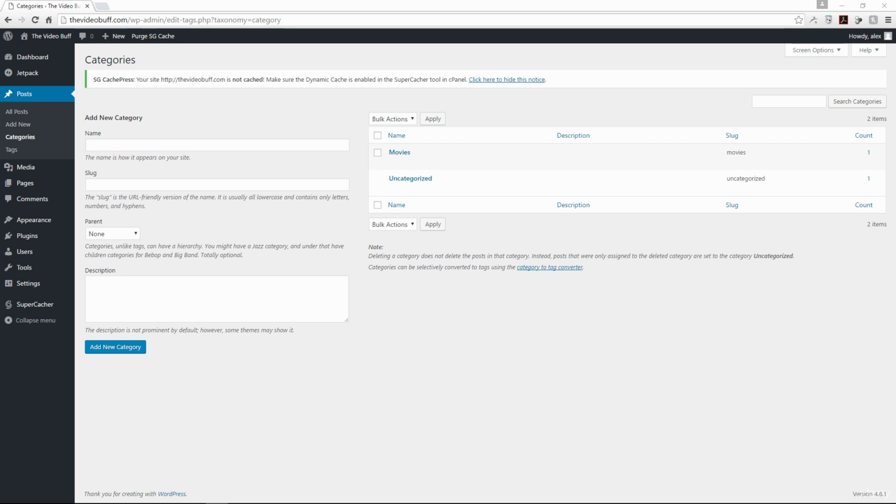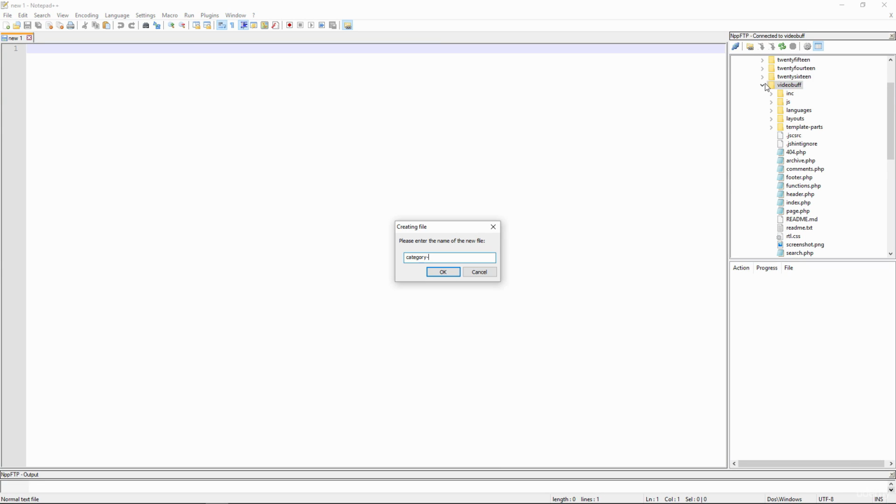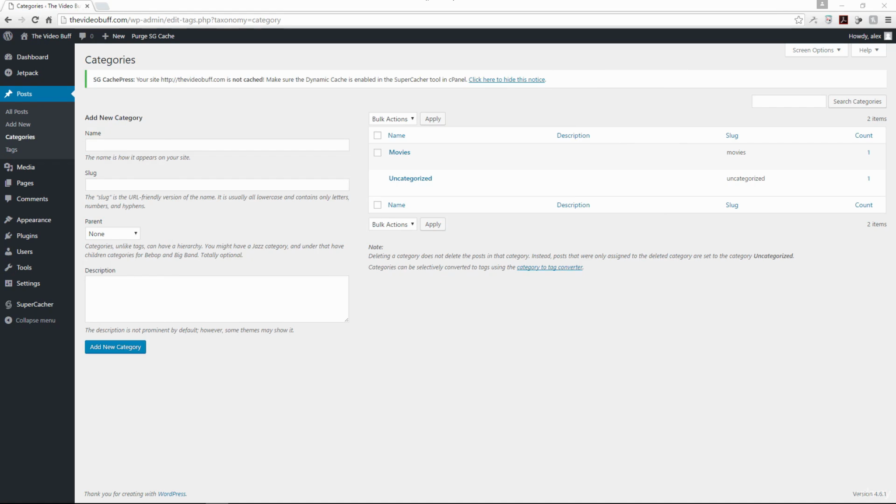I am going to come down to my Notepad++ file over here. Let me just drag that over here. Okay, so inside our video buff folder, I am going to create a new file, and I'm going to name that file category-movies.php. If you name your own category cars, for example, it's going to be category-cars.php, category-television.php, and so on and so forth. Okay, so I have category-movies, but then I want to do something else.